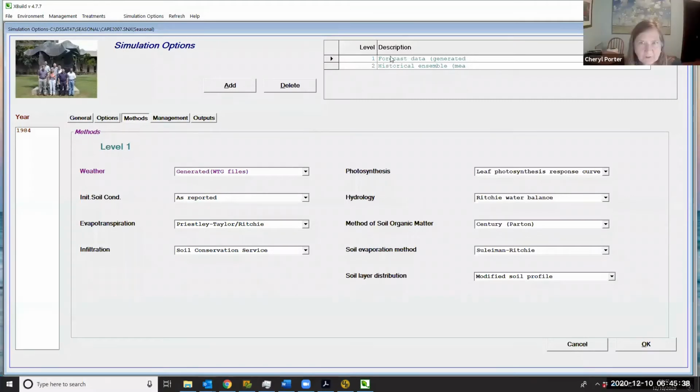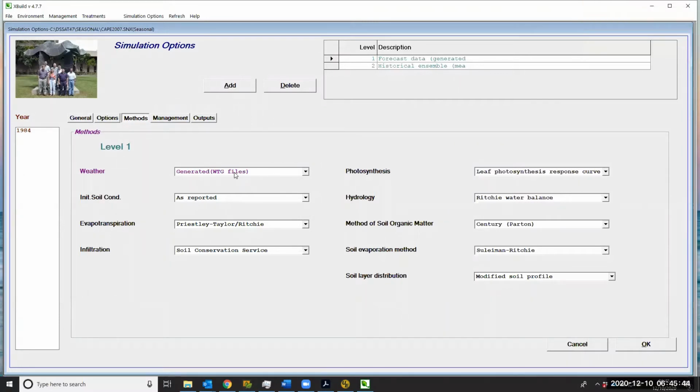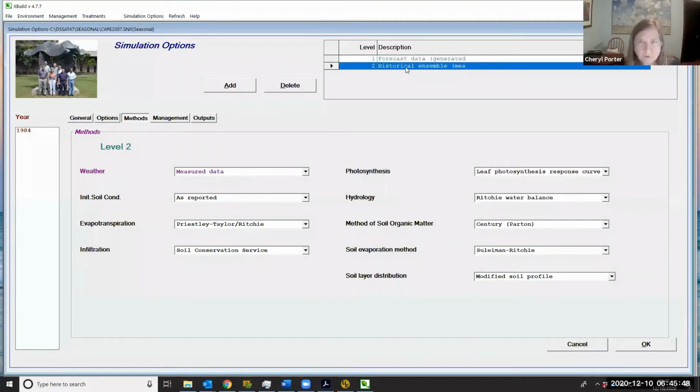the forecast data uses the generated weather files, whereas the historical ensemble uses the measured weather data. And this is the only difference between these treatments.